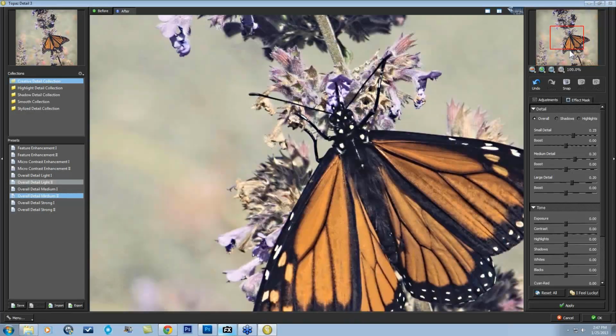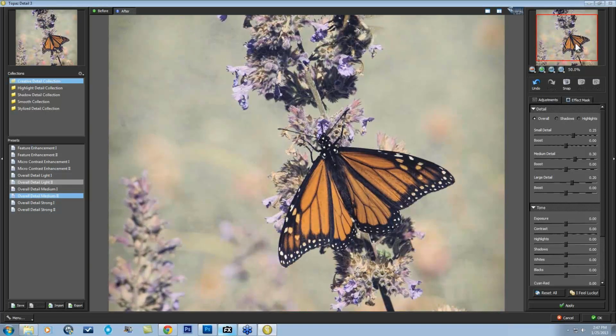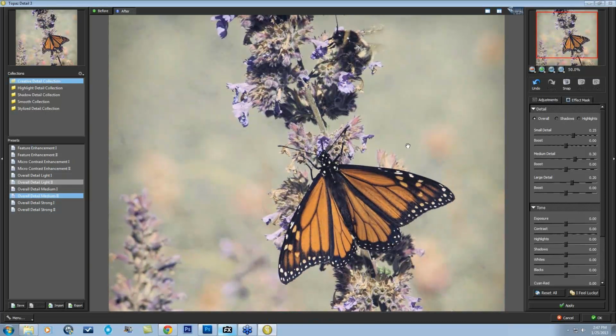And make sure to go to 100% or even 50%. There we are. So here's where we start off. Here's before. Here's after, and this was the medium detail 2. Let's take that down just a notch. Here's before, here's after.